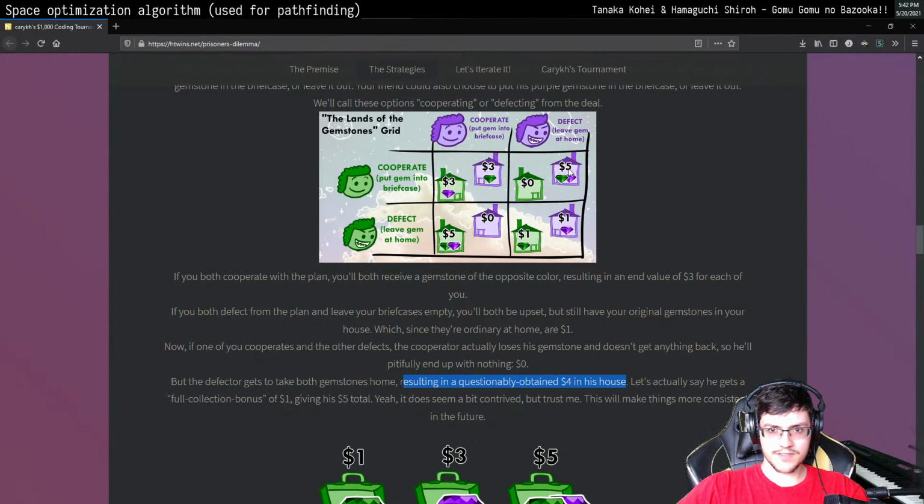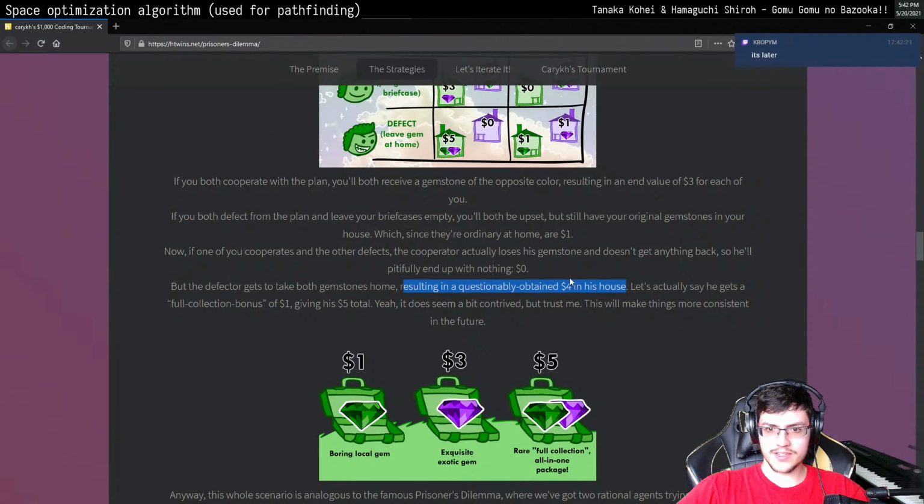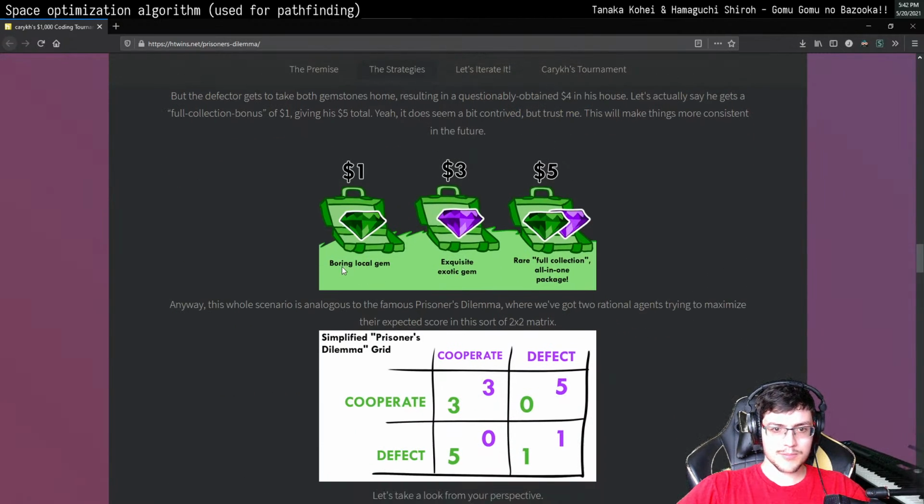Wait, actually, how is it $5 if you have 1 plus 4? Is that a mistake in the image? Wait, no, never mind. Let's keep reading. Let's actually say he gets a full collection bonus of $1, giving him $5, if you have the full rare collection. It does seem a bit contrived, but trust me, this will make things more consistent.